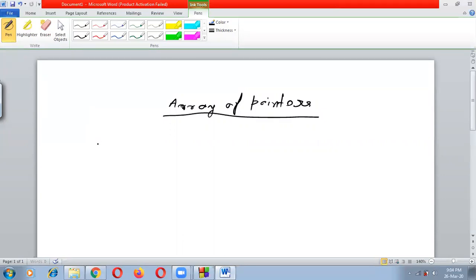Sir, when we say pointer, we store the address of the array. Sir, we give the value at that.